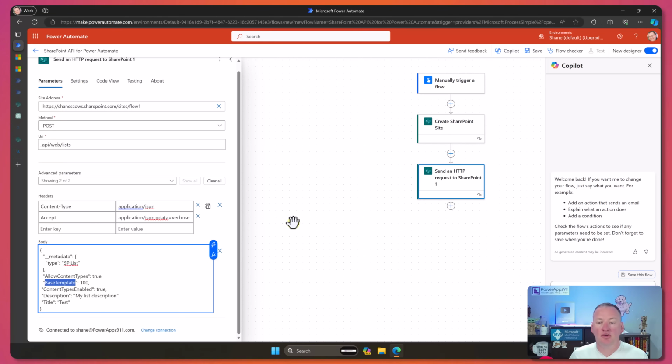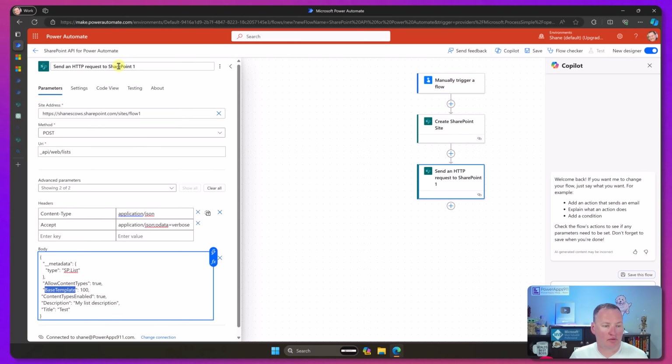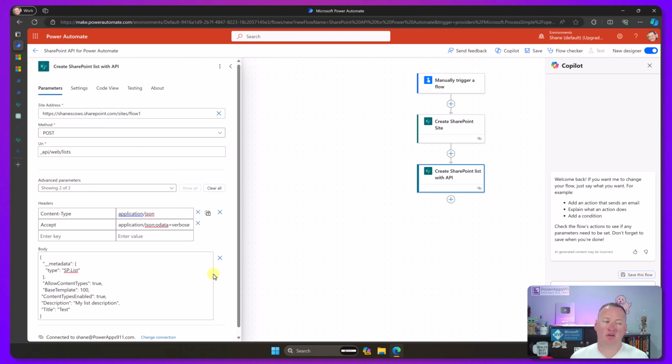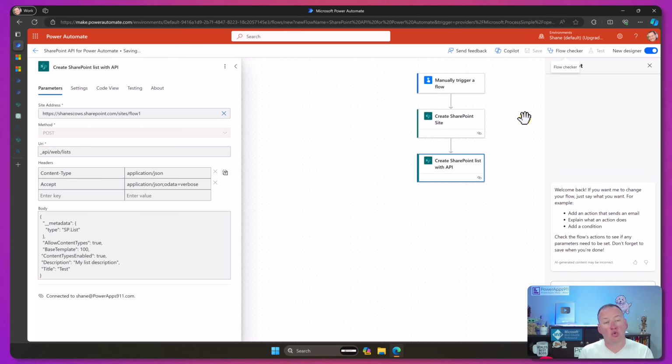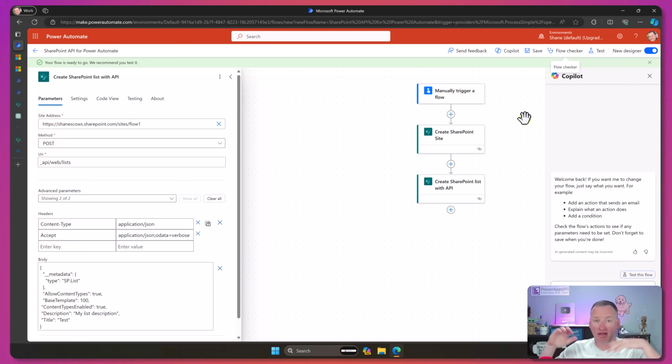Okay. So this will create our list. Let's go ahead and rename this one to create SharePoint list with API, whatever, right? I was tempted to break this, but I'm not going to make the mistake. I'm just going to tell you ahead of time. Okay. So when you're building this, what's going to happen if we do a test right now, right? And we'll go ahead and hit save when we're talking about this. So if we did this, that first step's going to fail, right? Why? Because that site already is created, right? That flow 1 site is already there. So our flow would fail.